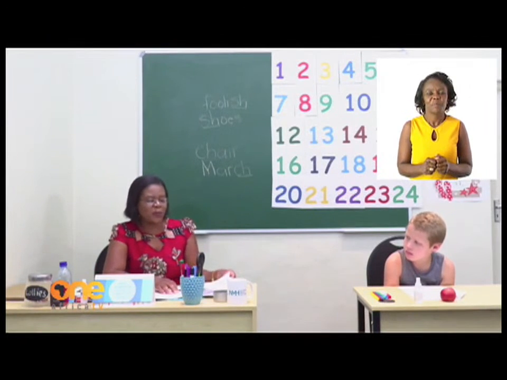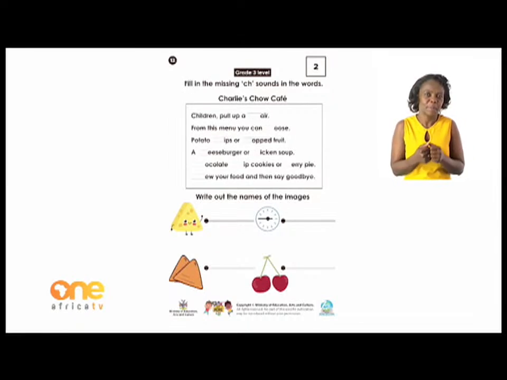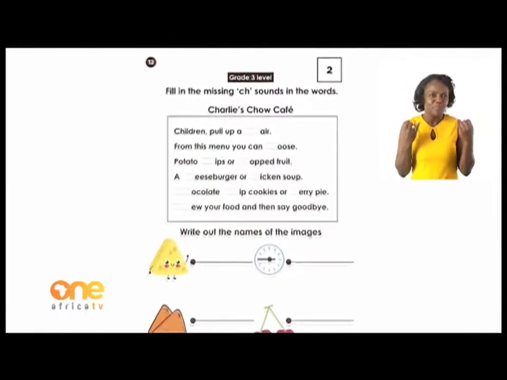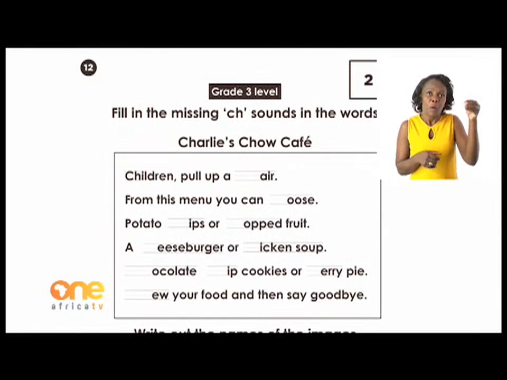Let's proceed to page 12. These are very easy exercises. I'm enjoying it. And what about you? I know you are. You are still going to fill in the ch sound in the words. You are going to fill in the ch sound there.